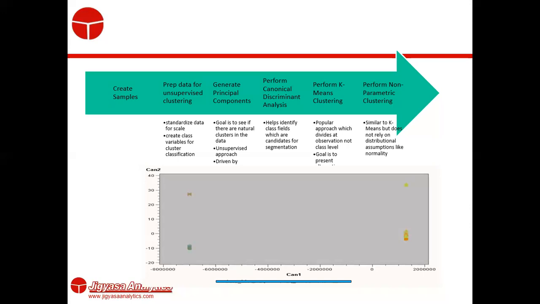Then one of the things we like to do is generally just create principal components. What a principal component is, you create basically, if you have 10 predictors, you create 10 new predictors, which are some combination of these predictors. And these new predictors have the characteristic that they are not correlated to each other.